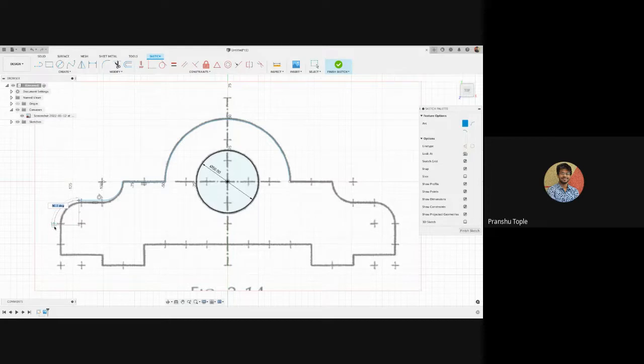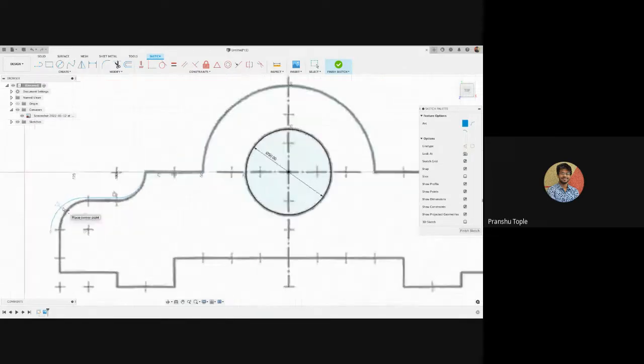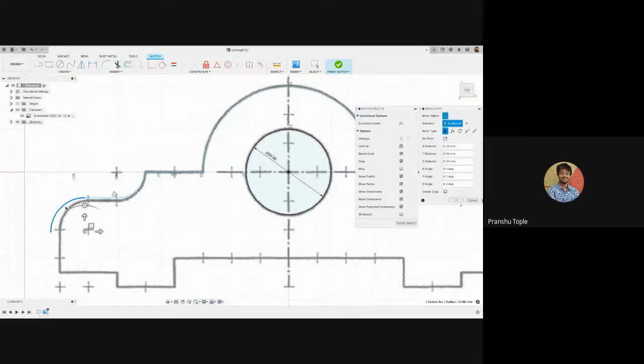So this has become a little bit bigger, but even if it is bigger, you can select this, press M to move, and now you can move this arc. If I want to extend it, I can extend it like this. If I want to move it, I can move it. And the rest of the design adapts to its side.